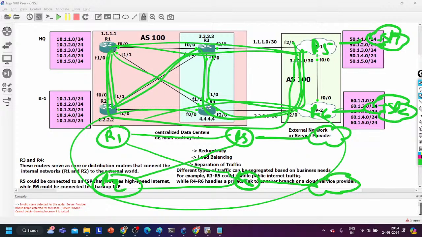Yes or no? This is the benefit of using multiple devices here for traffic distribution and traffic separation. As we have multiple paths between router 1 and router 5, we can distribute the traffic, right? And these routers are normal routers, they cannot handle lakhs of prefixes, so we will not involve these routers in BGP.